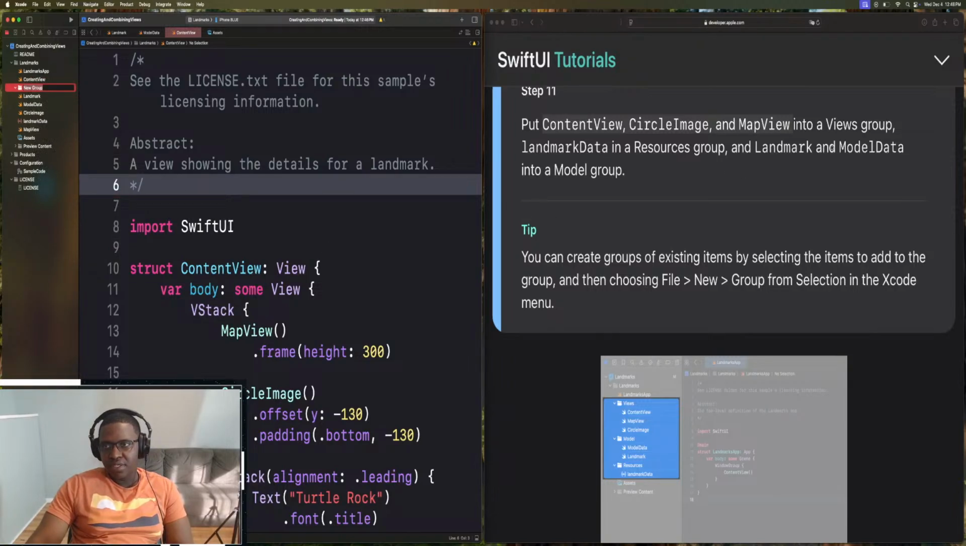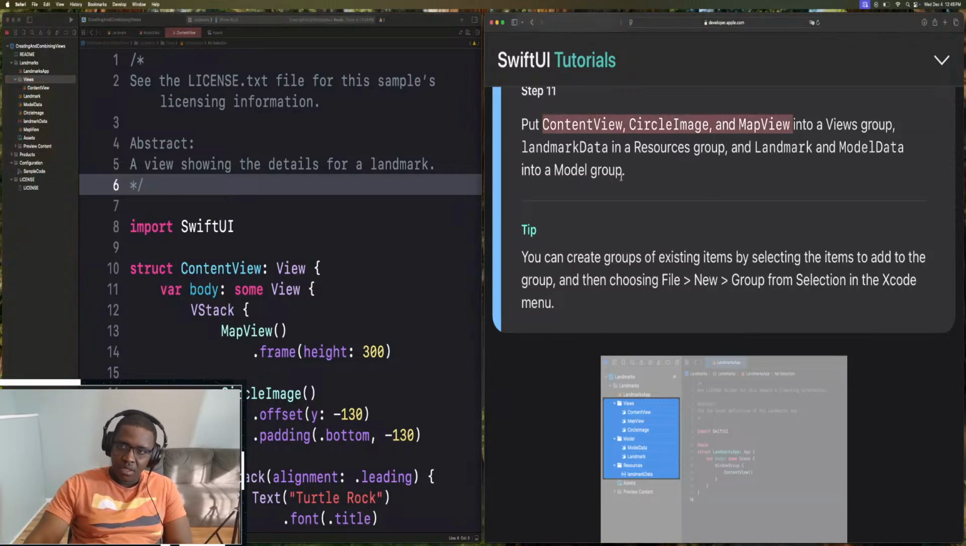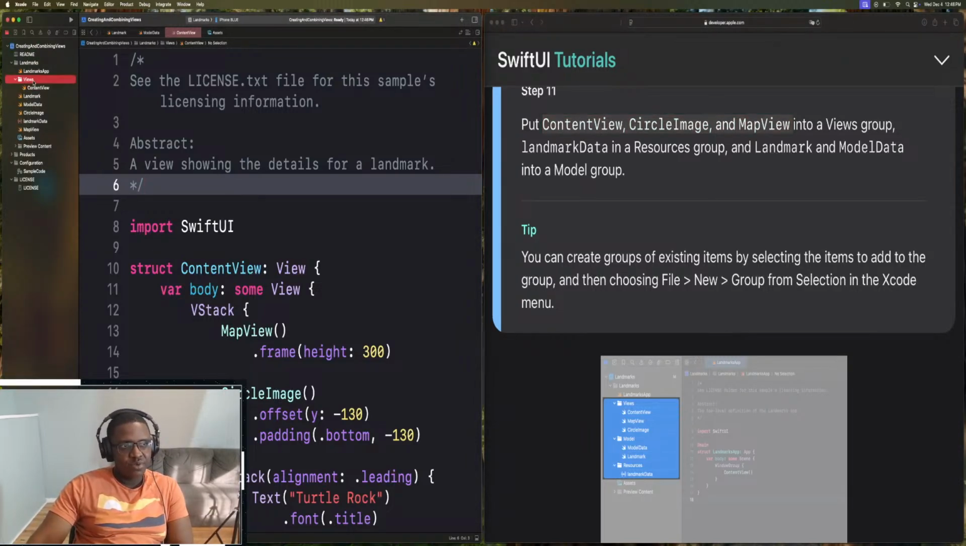And now we're going to create a group for this called views. So we'll say views. And now all we have to do is drag content view into this views group here. Nice. Views group. So we have to do it from here. So inside this views group or folder that we just created, we added in content view. So the next thing we're going to add in is circle image.